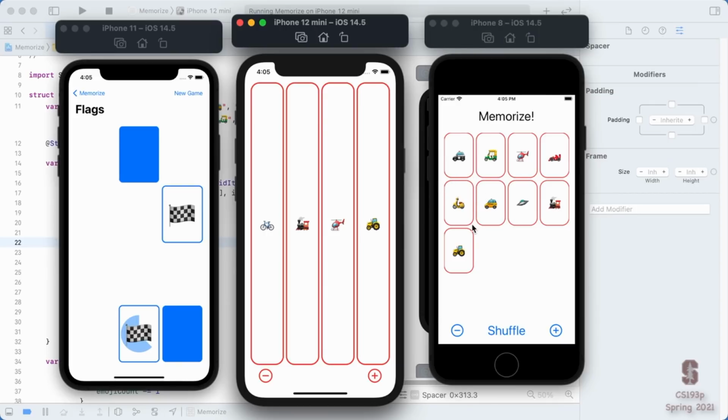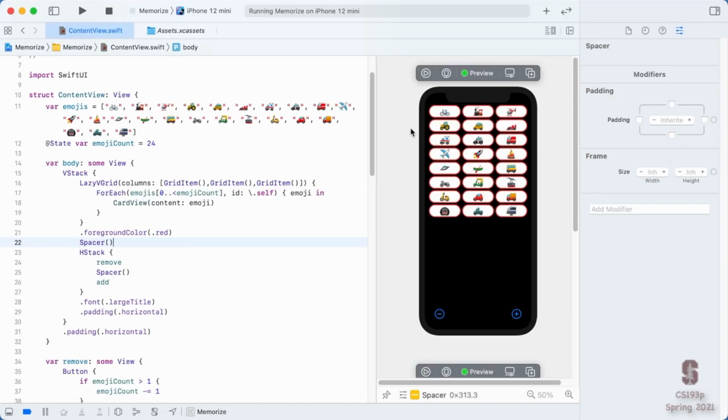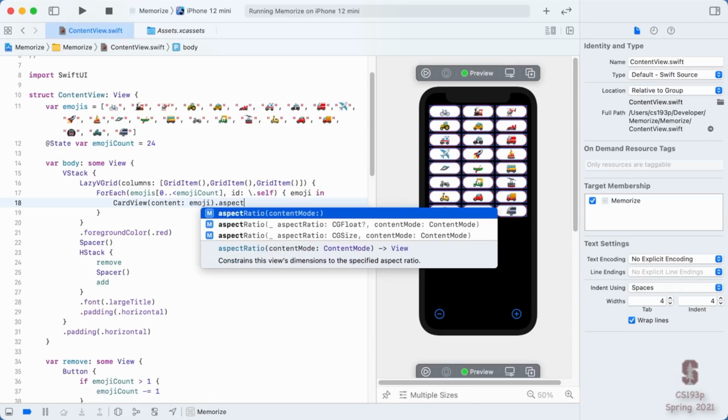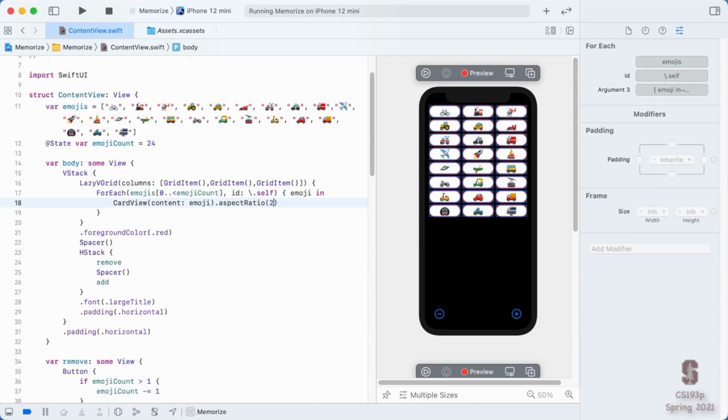And I want my cards to look like that, 2 wide, 3 high. If you look at most cards, playing cards, they're generally about 2 to 3 in aspect ratio. Well, this shows a little bit of the power of SwiftUI, how easy it is to make these cards be 2 wide, 3 high. And that is with a view modifier called aspect ratio. I'm just going to use 2/3.